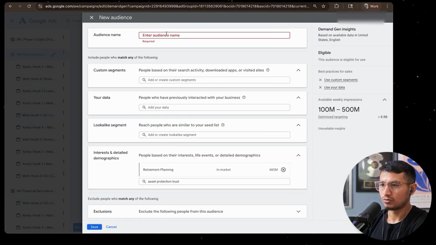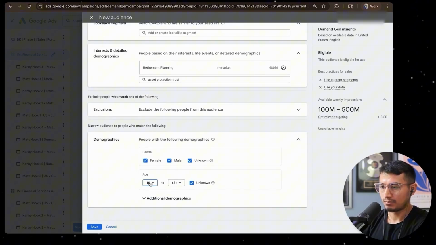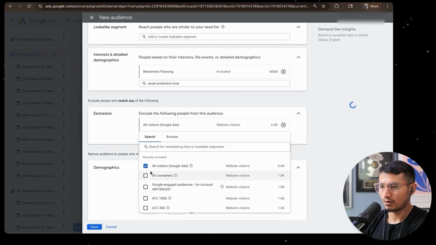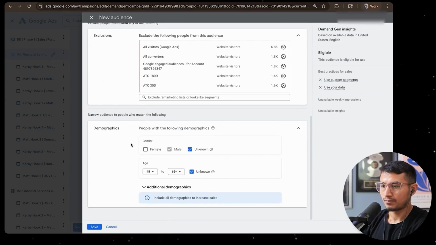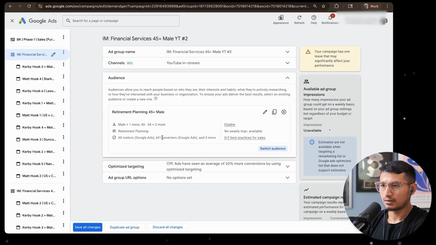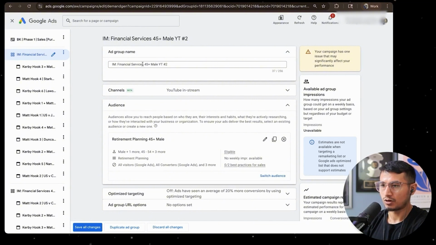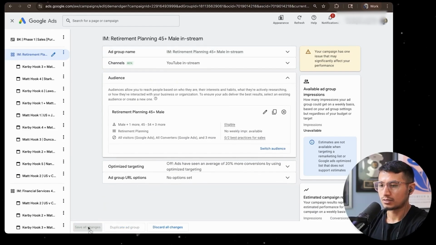We're going to do retirement planning, 45 plus, male, same as before. Yeah, 45 plus, male. We're going to exclude all visitors, right? We only want new people to see our ads. Okay, so that's it. Save, and that's good. We're going to change the name to retirement planning, and we're going to remove that. Okay, and then this should actually say in stream, to be honest. In stream. Okay, save all changes. That is good.